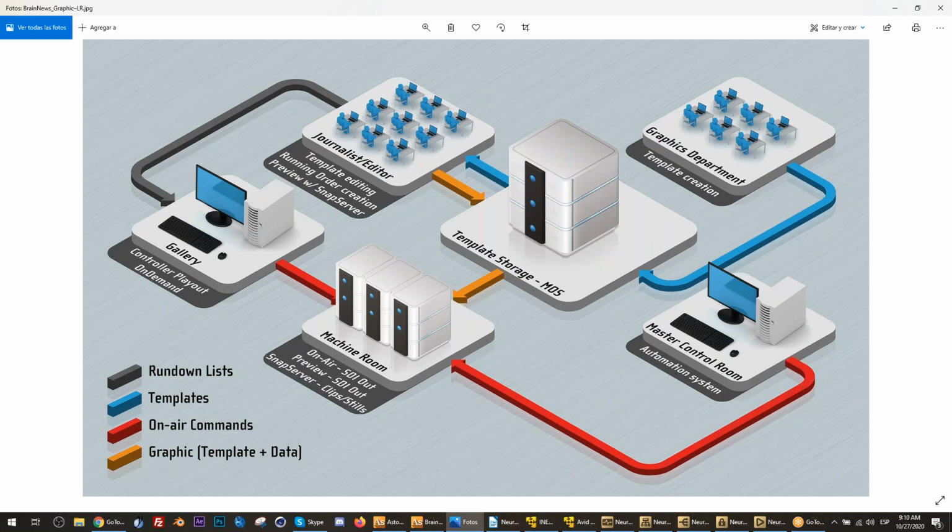So we are about to see a Neuron demonstration in an iNews environment, and we will follow the workflow described in this diagram. The first step is here in the graphics department. The designers are going to create all the templates using Aston 3D, plus industry standard tools like Photoshop, After Effects, 3D Max, or many others. And then we are going to import those templates into our server.